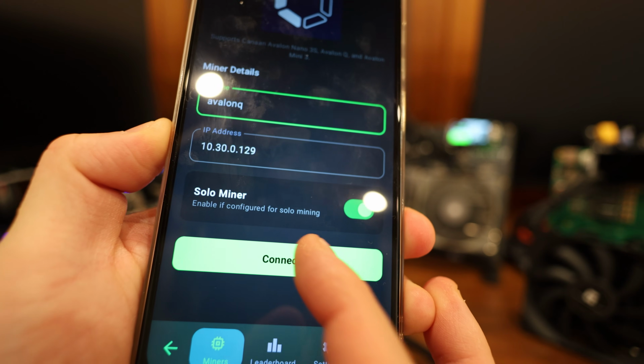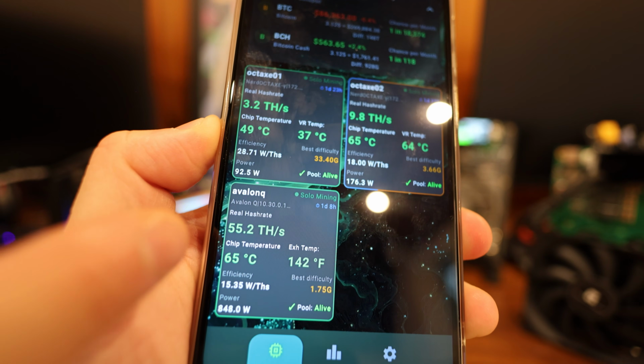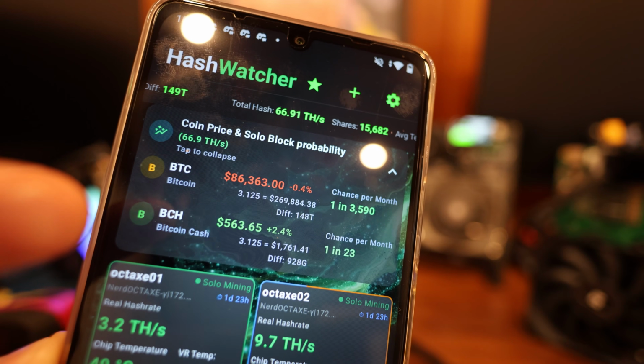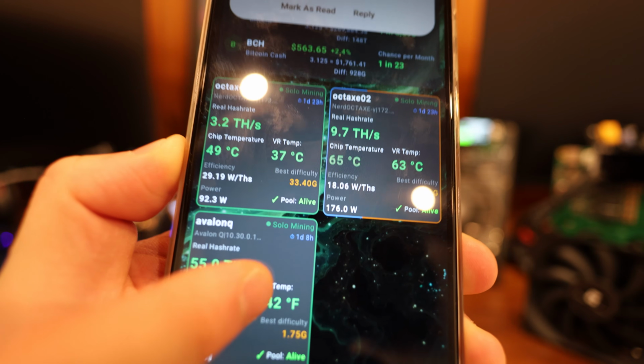Okay, I'm going to hit connect. All right, and there we go. It added the Avalon Q. I like it. Looks like my odds of hitting a Bitcoin block is even better now. That's really cool. But anyways, Avalon Q, let's go in.